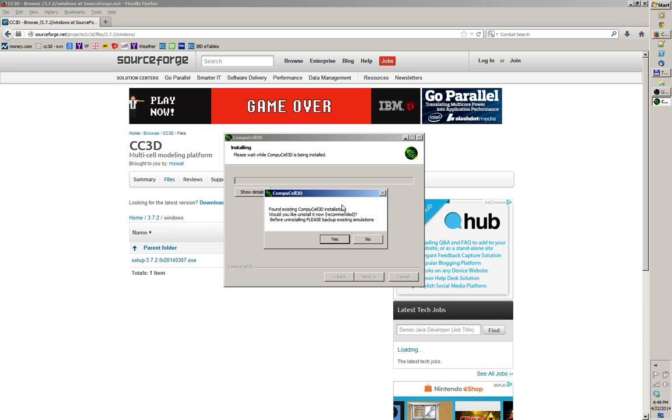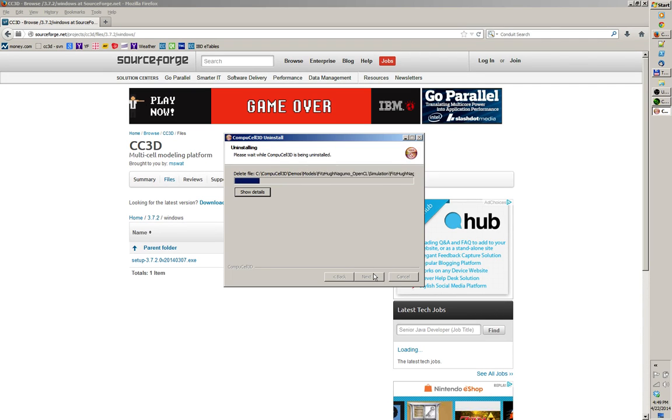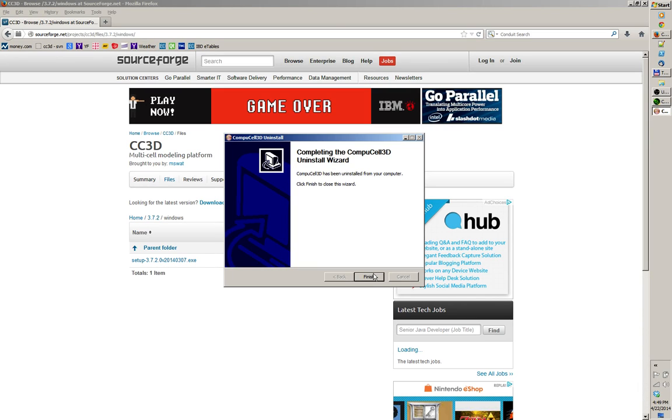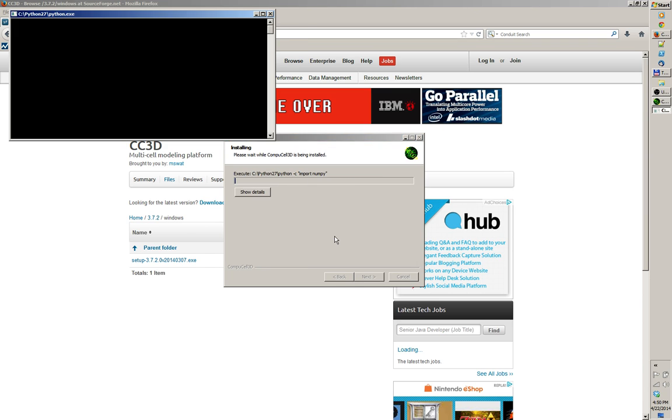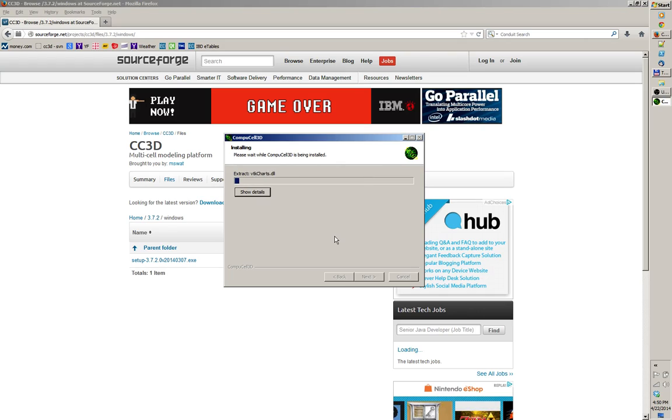install, and you get a warning saying that CC3D found existing installation and it suggests that you uninstall it. We agree with this and click yes. Of course, you have to make sure that you copy all the files that you might have put into CC3D directory so that you don't lose them. Okay, the uninstaller is finished. Uninstall was successful. Now the actual installation begins. Okay, a few more seconds and you will have CC3D on your computer.